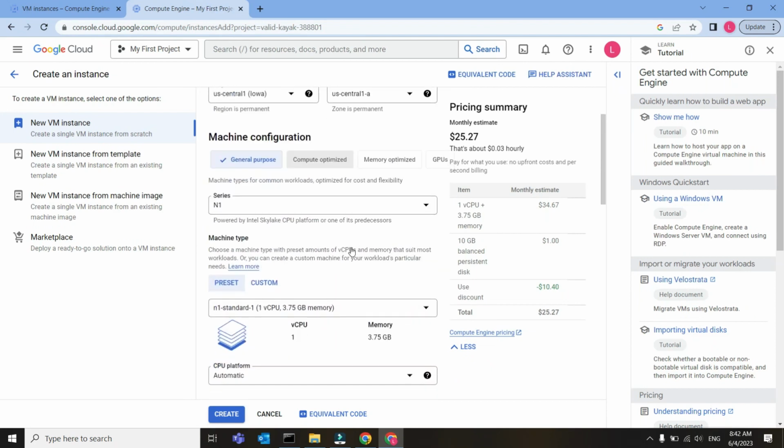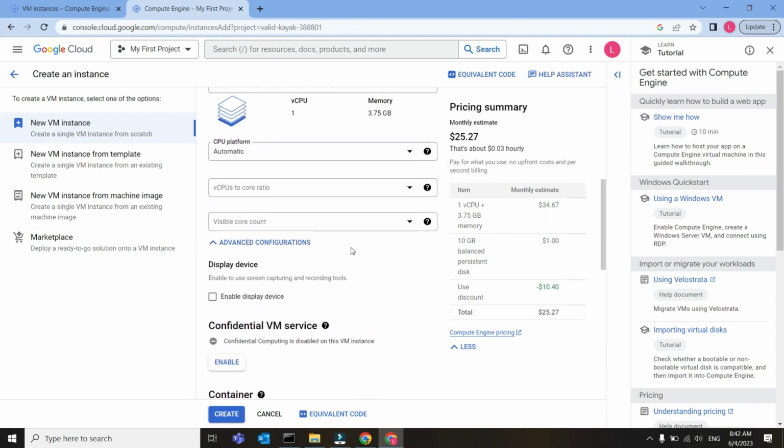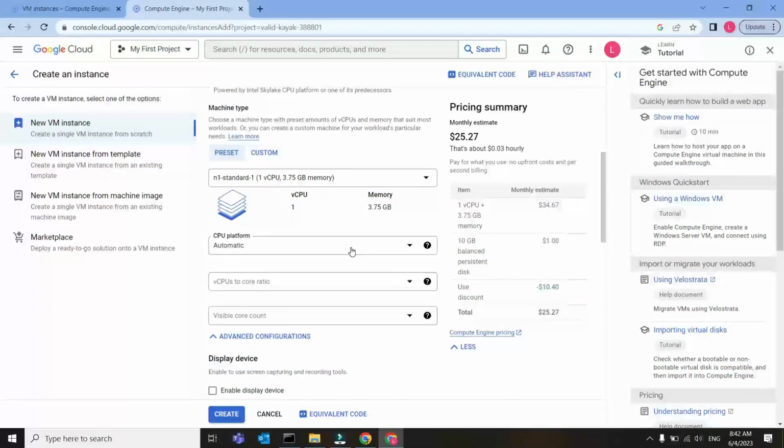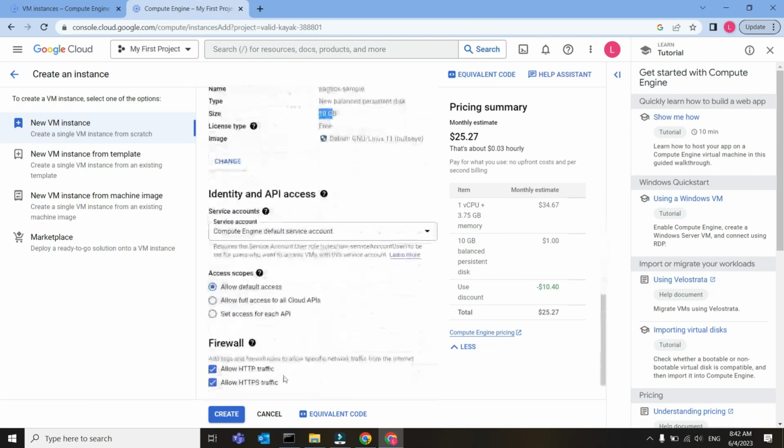So there are many configurations in here. You can do your own research to understand the ins and outs of the VM instance and how to configure it. That would be affordable and adapt to your system and its scalability. Okay, so we just go to create.